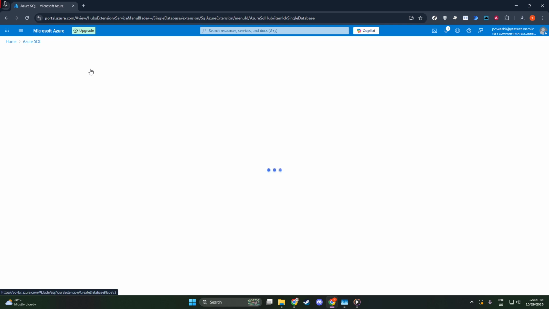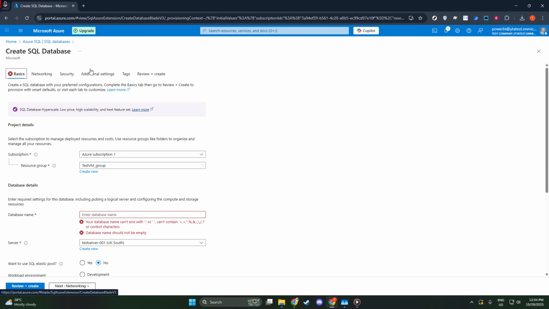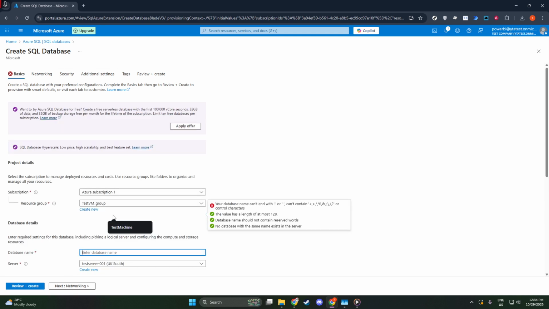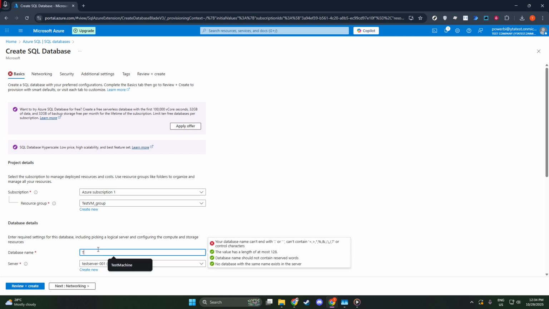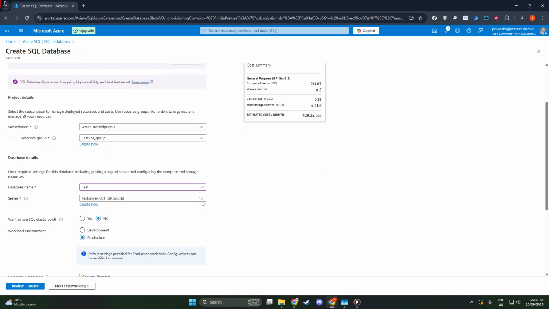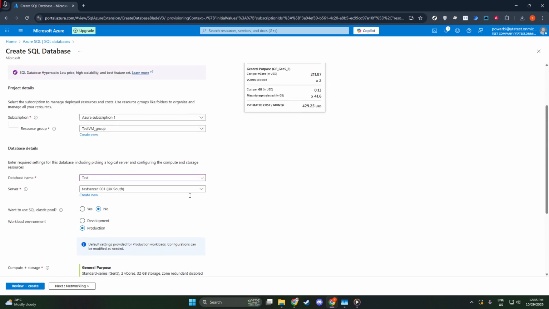Now that we're in the Creation Wizard, let's focus on the Basics tab. Under Subscription, select the subscription you're using for this database. This is important, as it determines billing and resource allocation. Next, you'll need to decide on a resource group. You can either choose an existing one if you've already set up some resources, or you can create a new resource group. Resource groups are handy for organizing and managing all related resources, so choosing wisely can keep things tidy.